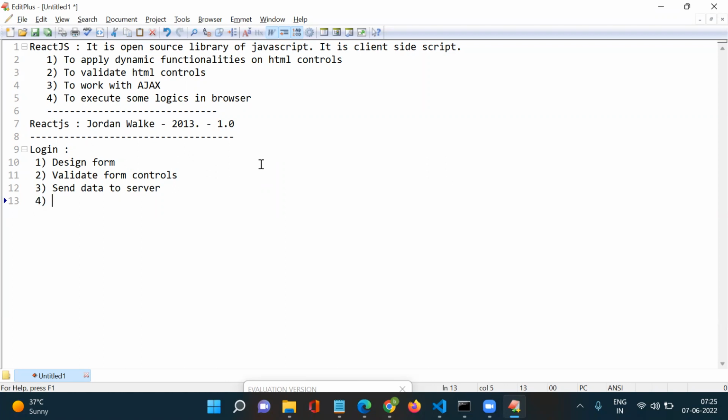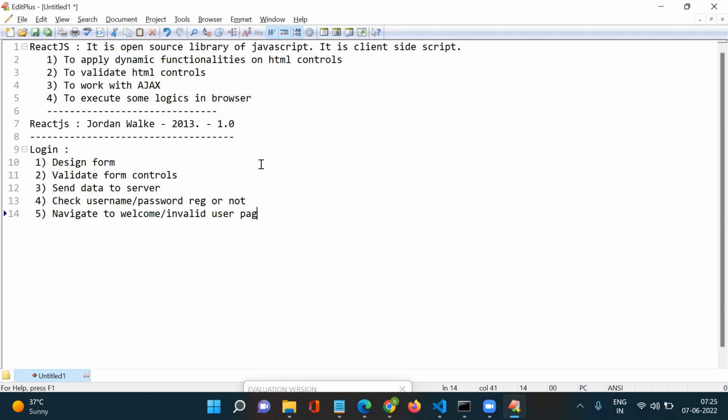Next step, check whether the username and password are registered or not. Fifth step, navigate to either the welcome page or the login page. These are the steps involved in this login form.